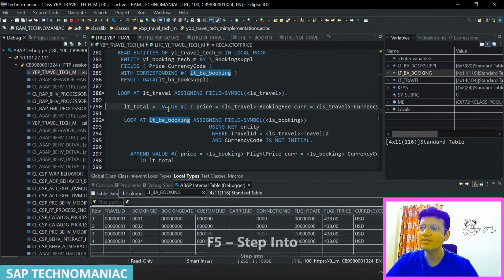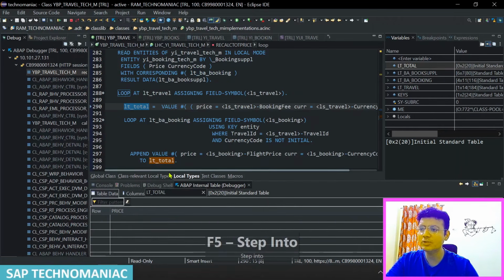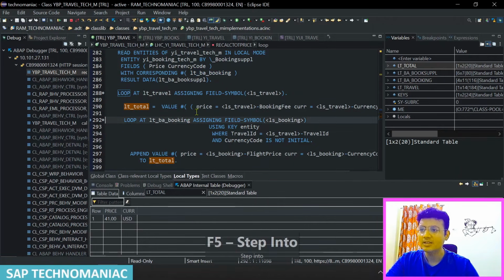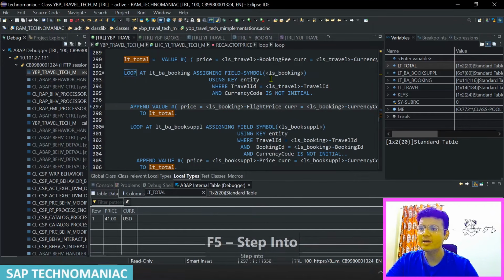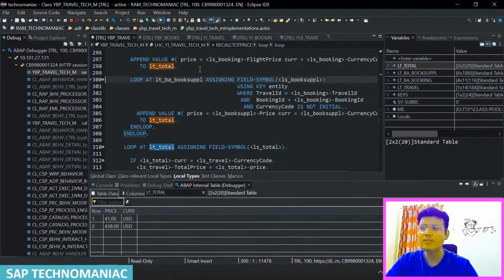Let me do F5. I will go to the first LT total from the travel itself. For travel ID we have $41 only. Then I am looping through booking, where the currency code is not initial, and I am appending the data. 438 first booking. For the first booking I am appending the data in the booking supplement.